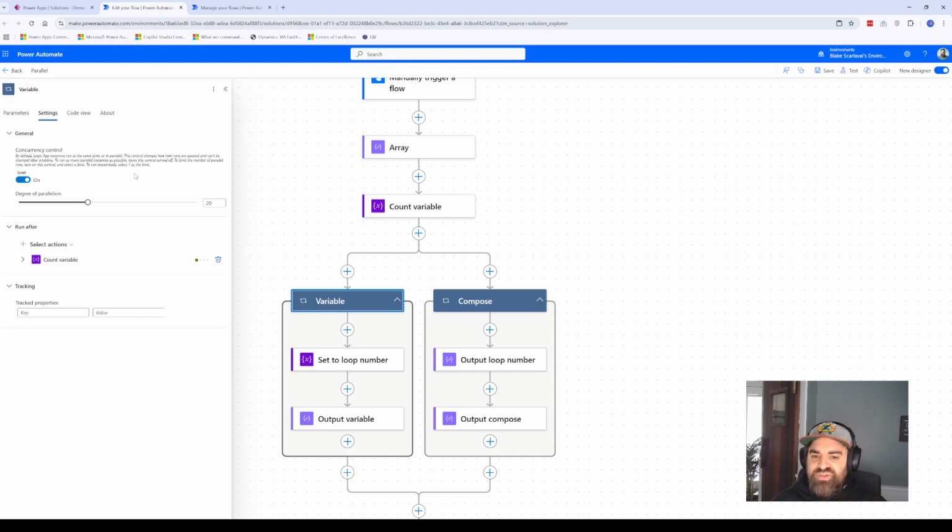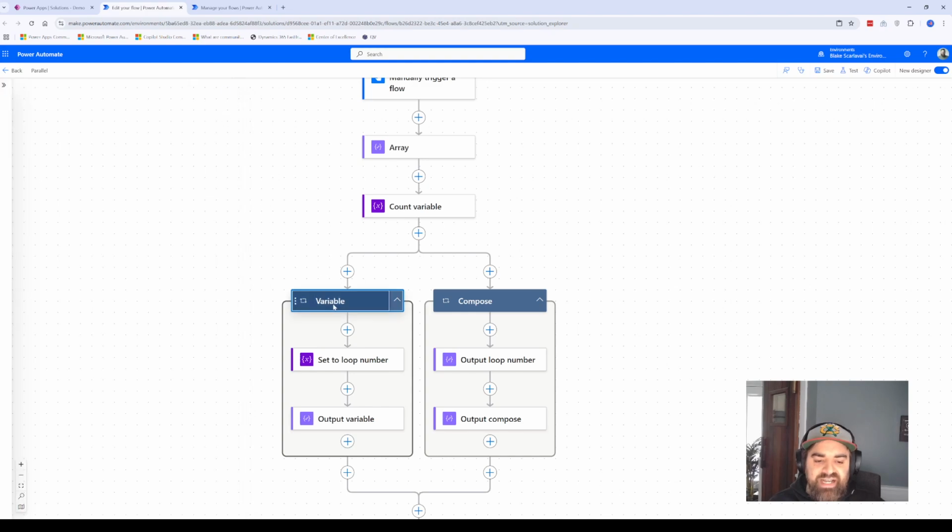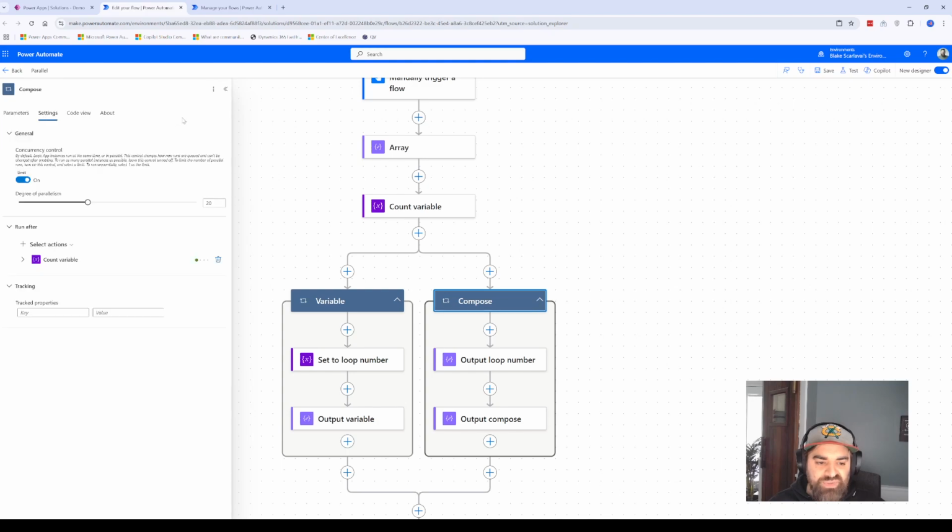But like Dataverse, for example, you could be hitting API limits if I'm doing a bunch of Dataverse calls in these loops and they're all running at the same time. That's going to be a lot of calls all at once. I might be hitting some limits. So it's just one thing to think about based on what you're doing. But right now I'm just going to go with the default, so 20, and both of these loops are in parallel with 20.